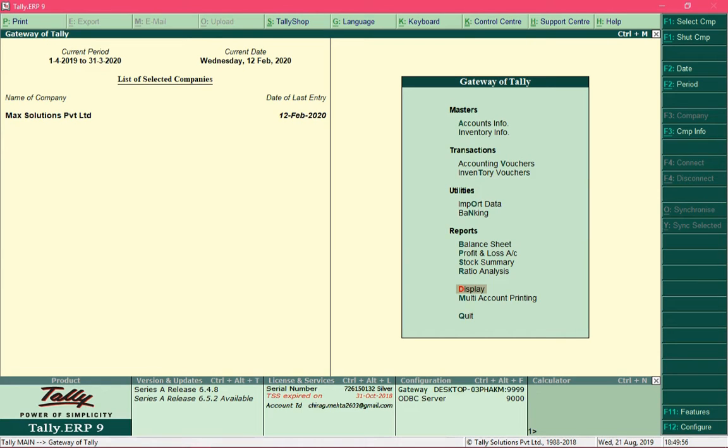Alright, so now in this video I'm going to show you how to record the GTA entry and its related entries which we discussed in the previous video. And before we start recording entries, we will first verify the amounts which are present in our GST ledgers.